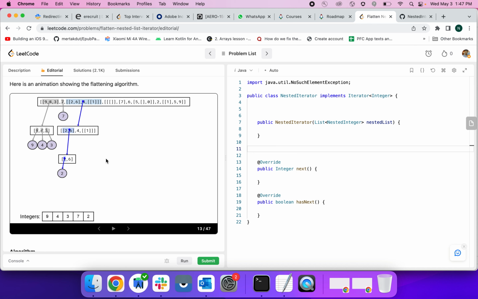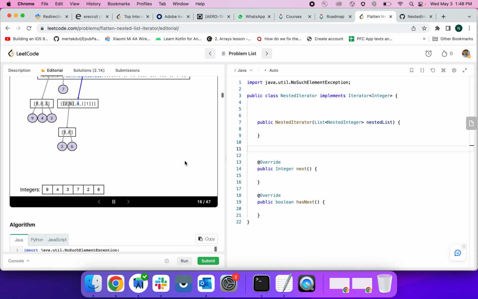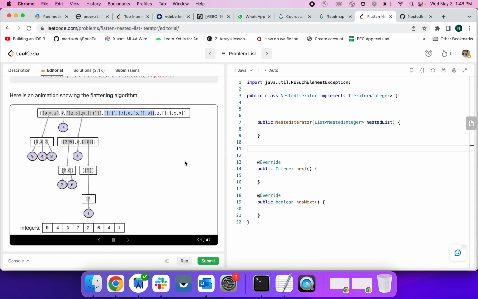One thing we need to consider for this solution is that the numbers should be in order from left to right. The output should be like 9 4 3 7 2, and so on to the end. So how can we implement this iterator? We need to flatten the nested list. How could we do this?